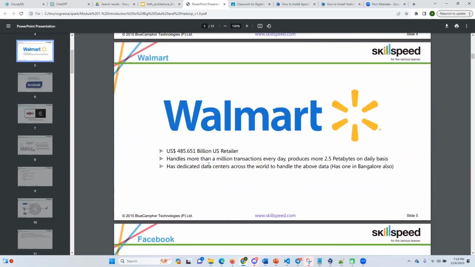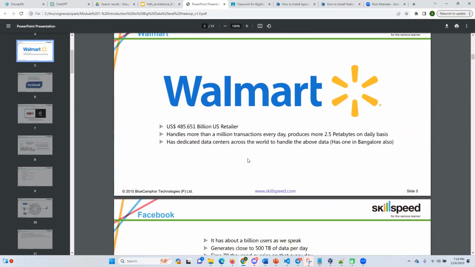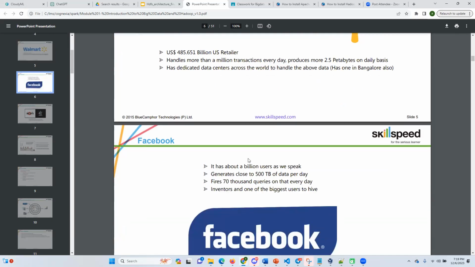So what industries are using this, right? These are pretty old figures, so don't think about this because these are old slides. But nowadays, healthcare, insurance, banking, every industry is using data analytics on huge amounts of data, especially social media, right?